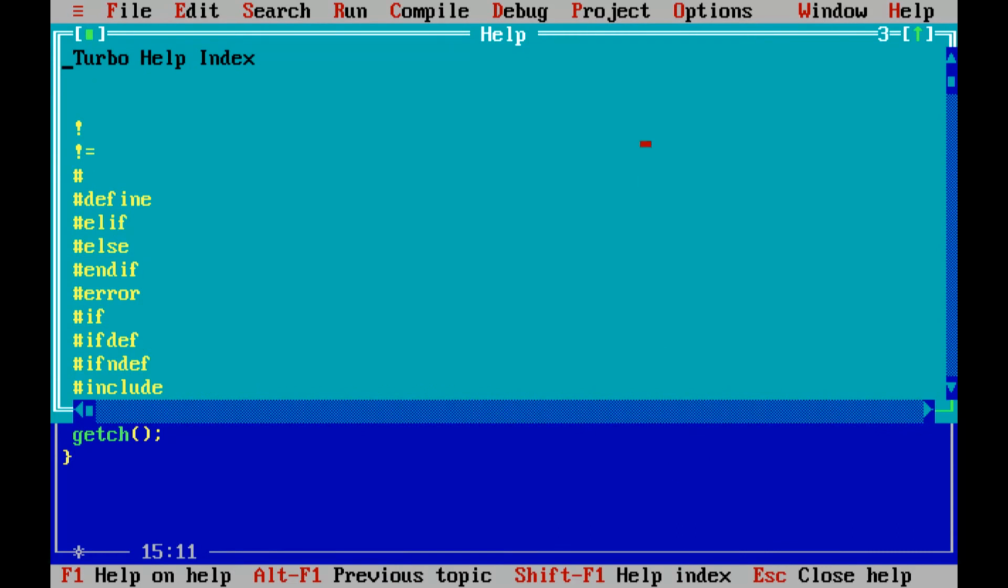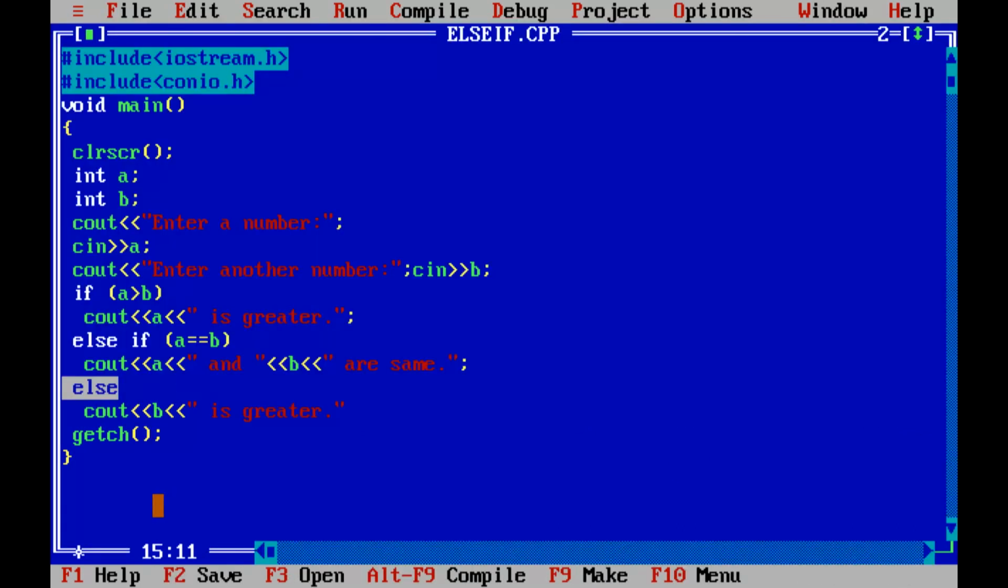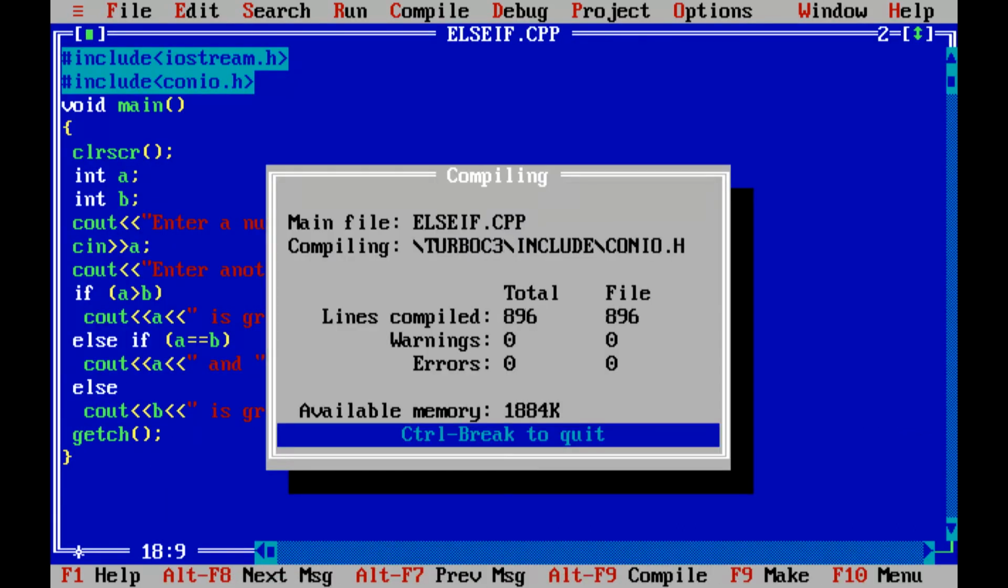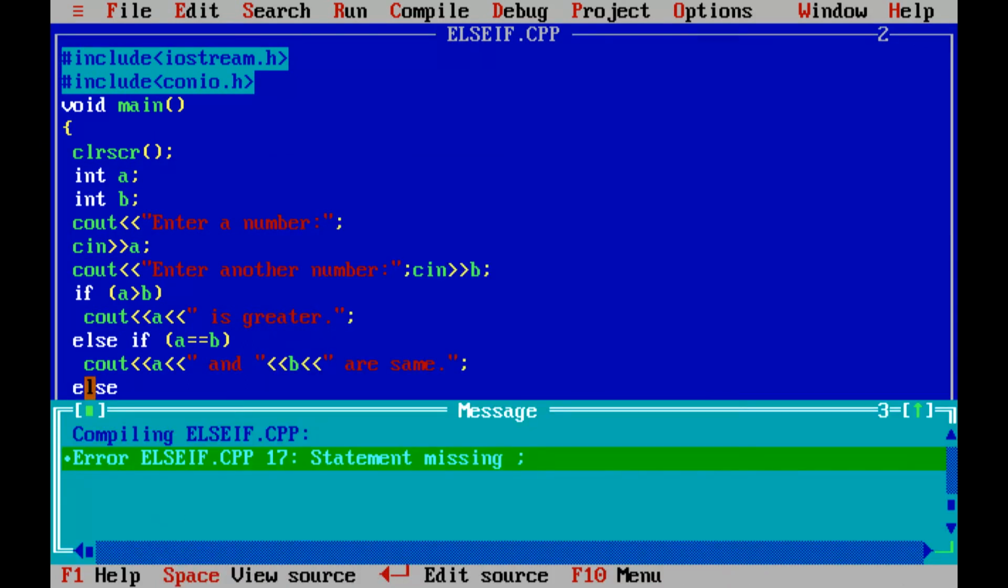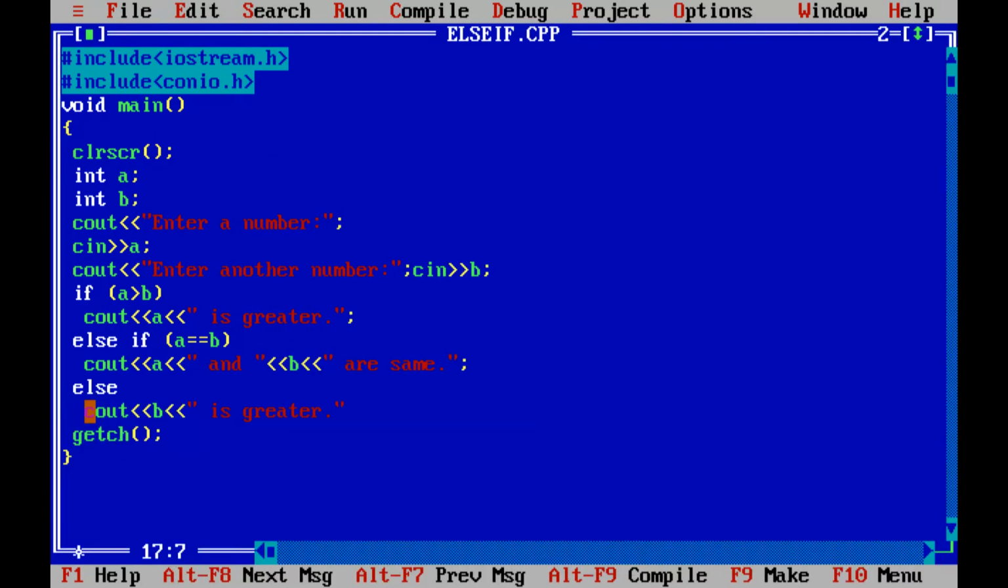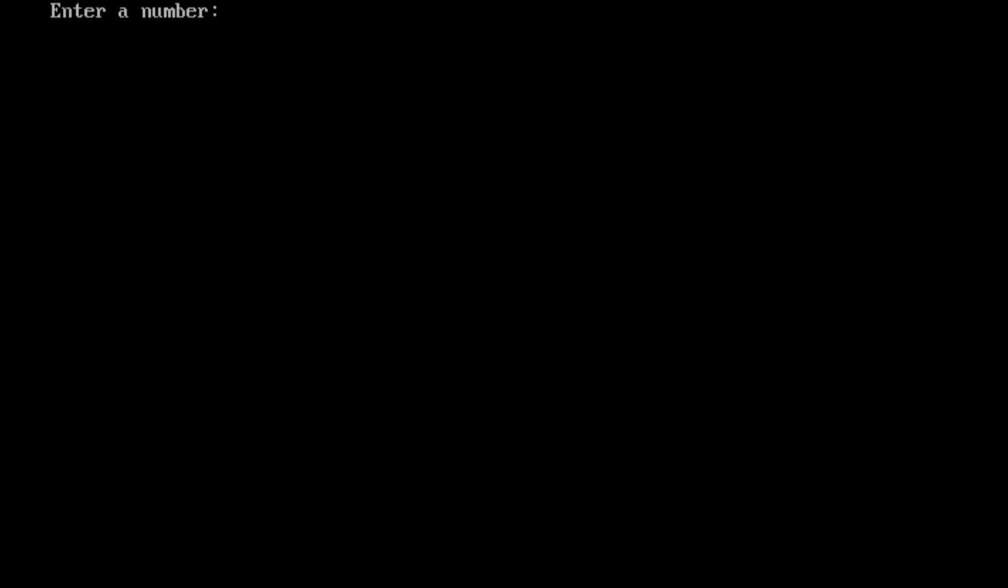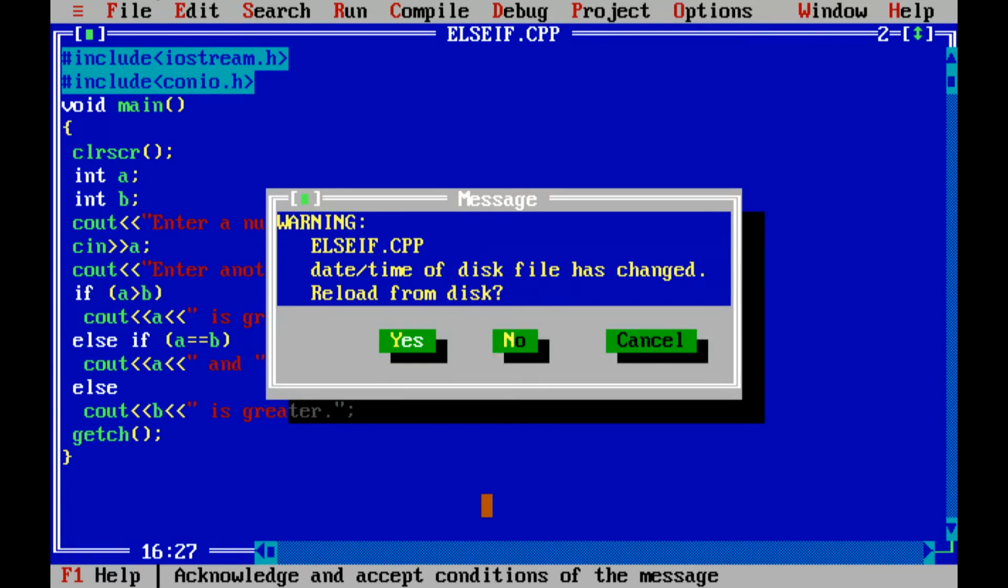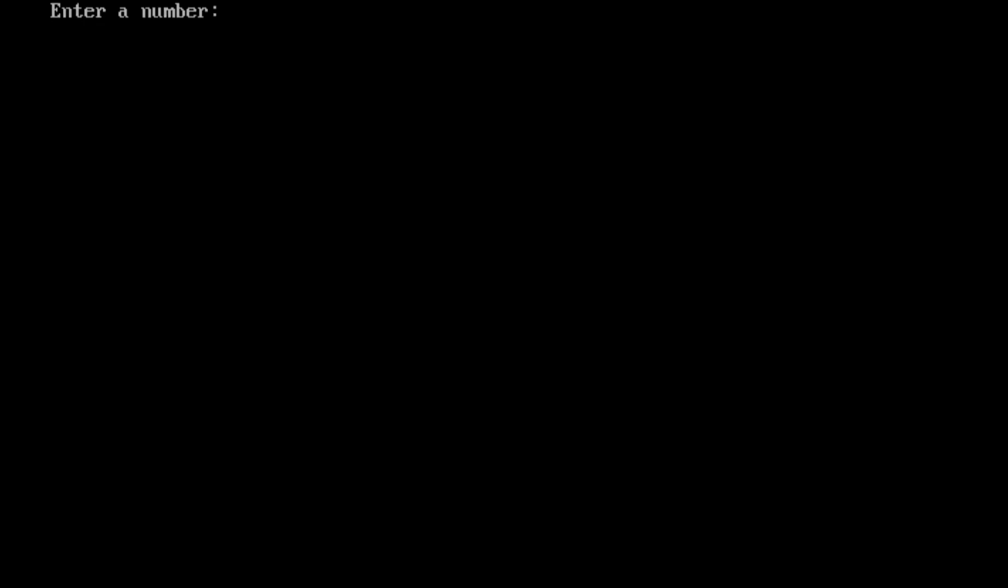Now let us run the program and see how it works. Oh, there's a statement missing. Okay, I forgot a semicolon. Save it and run. I'll enter 9, 4, and 4, 3. It runs correctly. Let's try the other way. That sounds right, but let's enter the same numbers. And now it says 5 and 5 are the same.